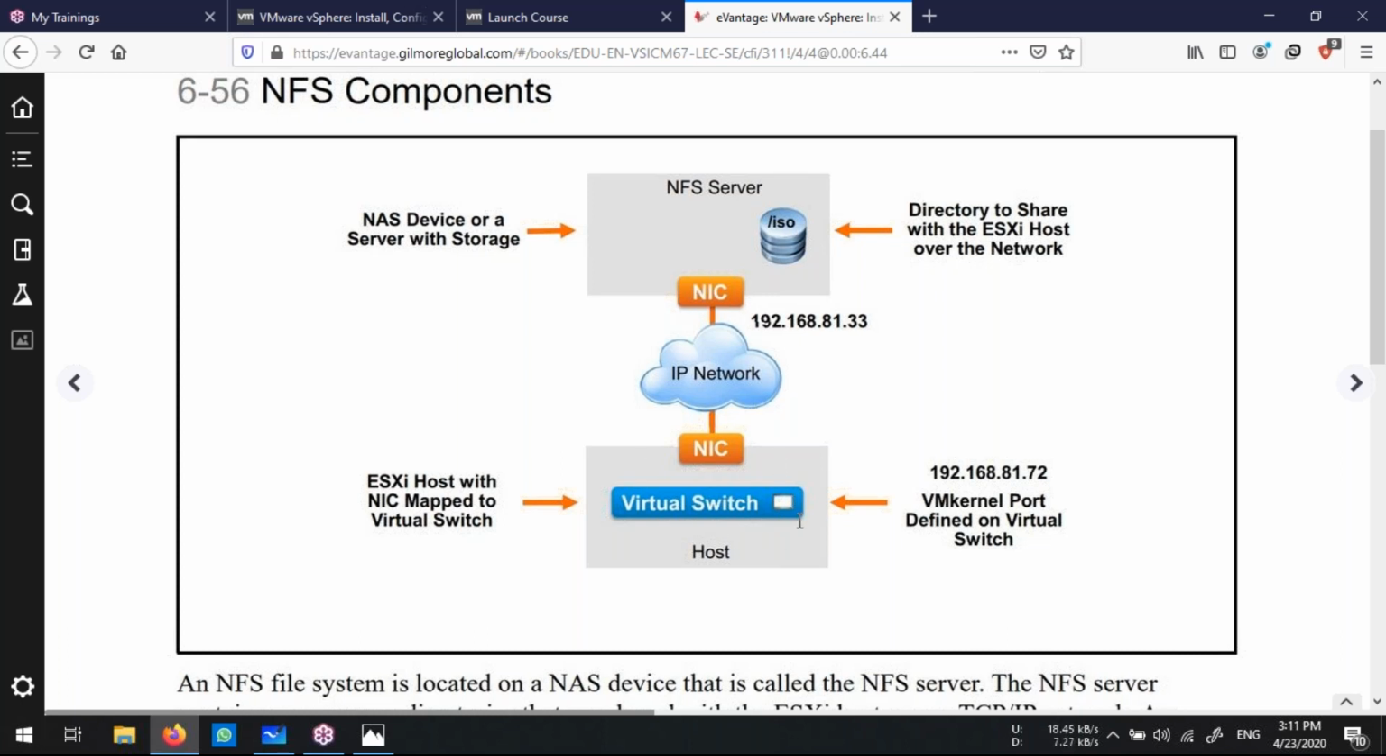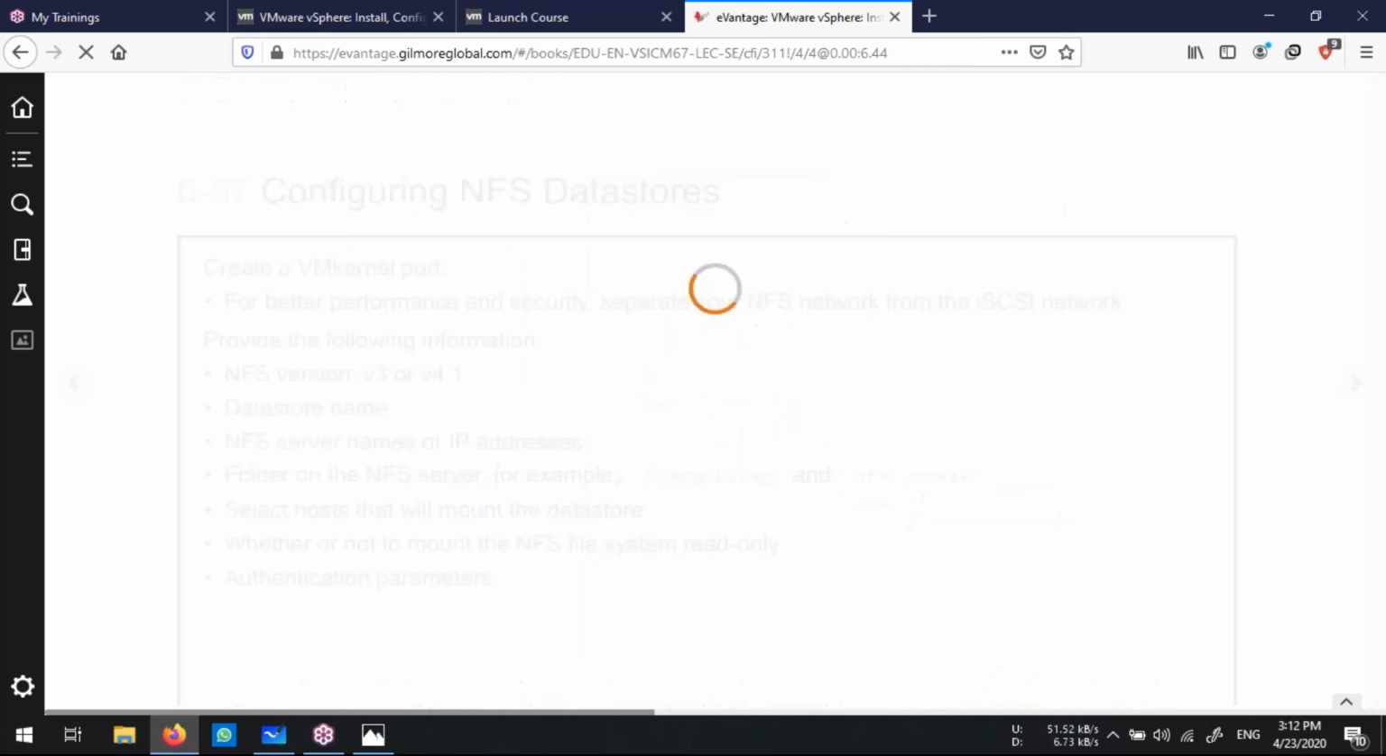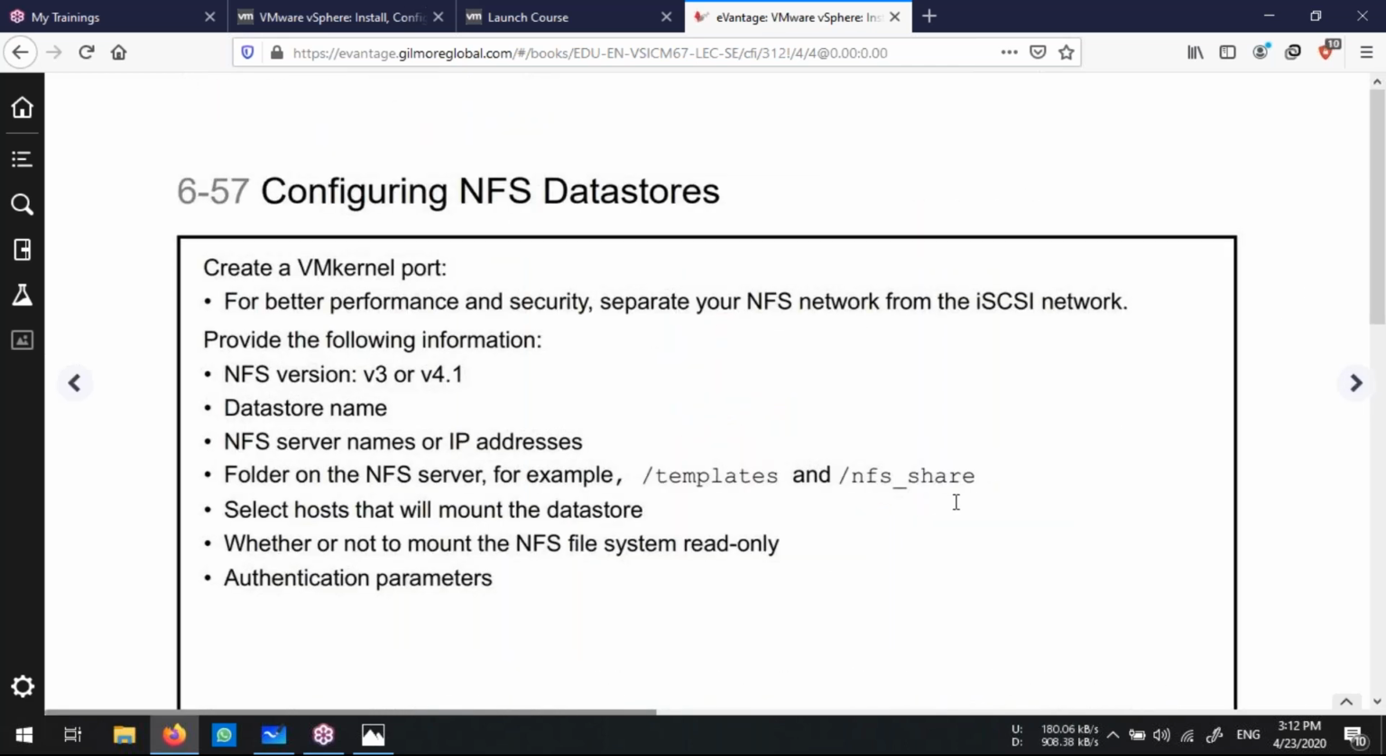On the host, the virtual switch maps to a physical network card, and you have a VMkernel adapter on your virtual switch, and this is your IP address. Using that, we access this folder and write and read the data in this folder. So it's a kind of NAS, network attached storage.